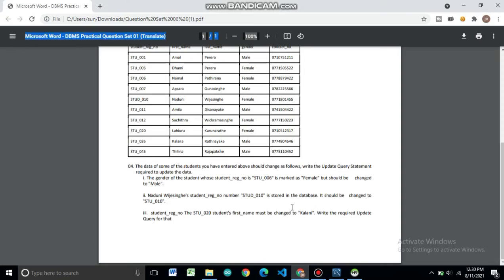And now if I go to the fourth question over here, it says that some of the data that I've entered into this table is incorrect, and I need to update those data using query statements. And over here I've been given where the data needs to be updated. It says that the gender of student number 006 needs to be updated to male.